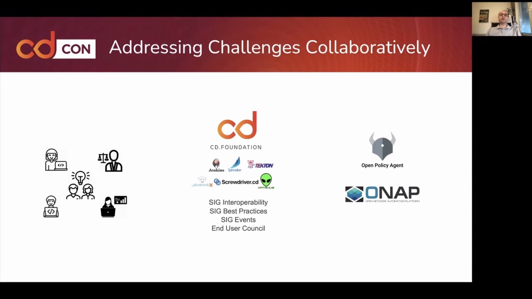So Continuous Delivery Foundation is there to get these conversations happening, is there to enable cross-pollination and collaboration to address various challenges, and policy is one of them. So if we put projects, maintainers, organizations, and users together with the continuous delivery technologies, and if we bring contributions from policy type of projects, we can address these challenges together.